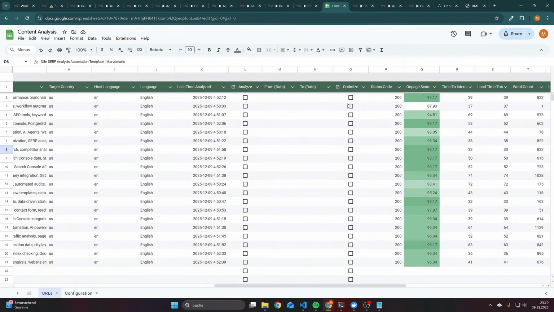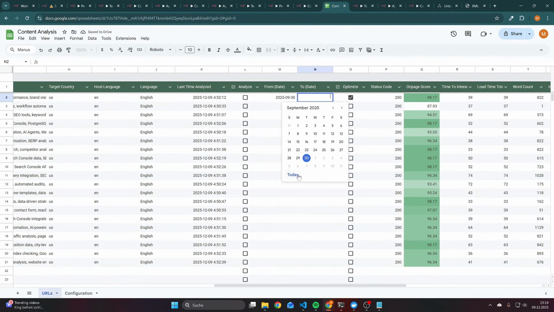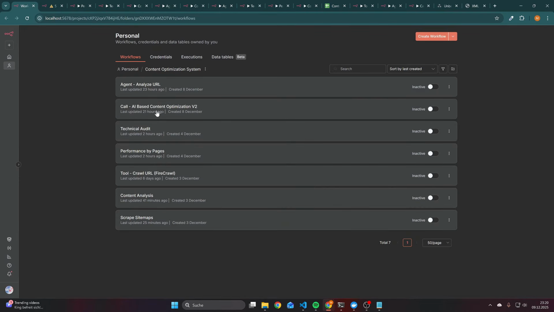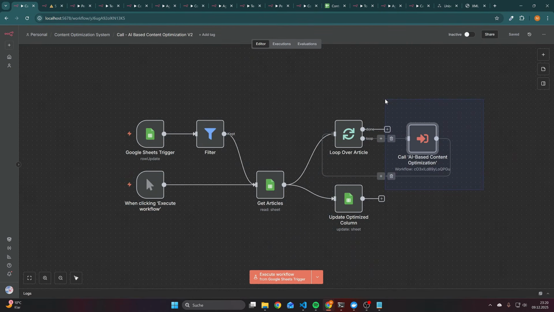can simply add here the checkbox, and then I can also set a date range. So the time range I want to use for analyzing the historical performance. As an example, let's go back to end of September. And for the due date, let's take today. And in this example, I picked a specific workflow, which is the AI-based content optimization V2. So this workflow is only responsible for following the specific sub-workflow that takes care of the analysis and also optimization.